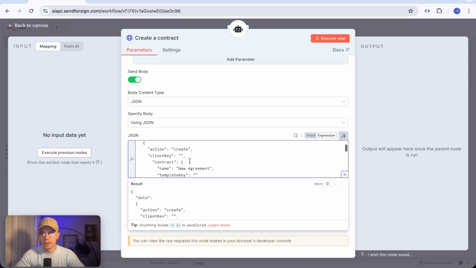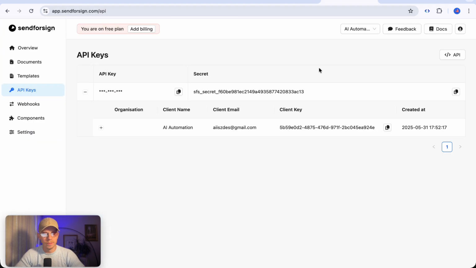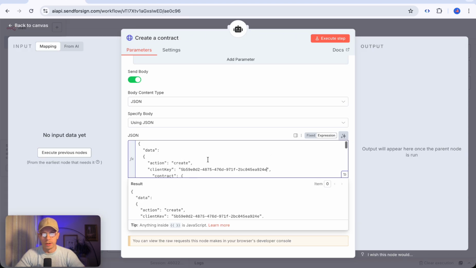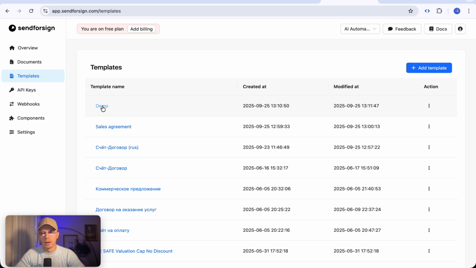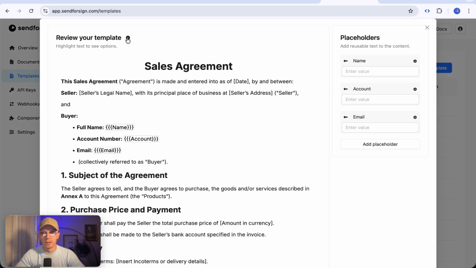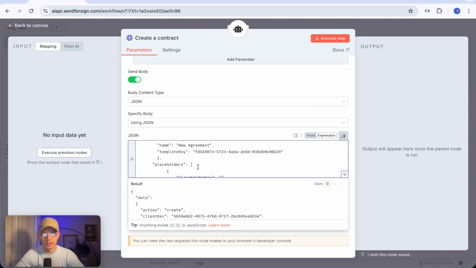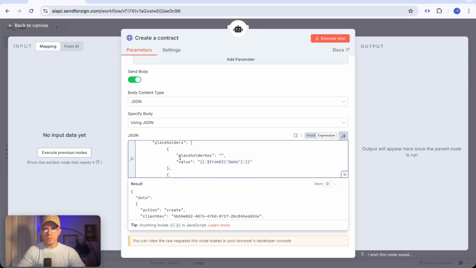And let's go to the JSON body. So the client key, we will need to paste the client key right here. So let's copy this key, paste here. The template key. Okay, we go back to Sendforsign. We go back to our template that we just created, and we click here and we copy the template key, paste here. And placeholders. We created 3 placeholders, so we'll be using them.